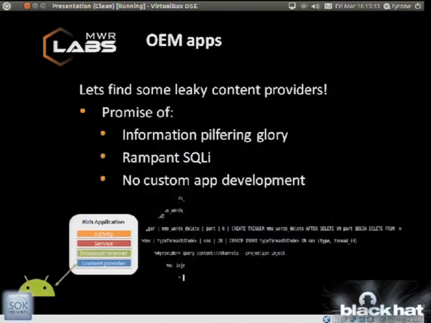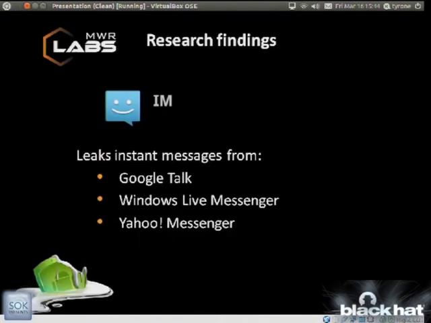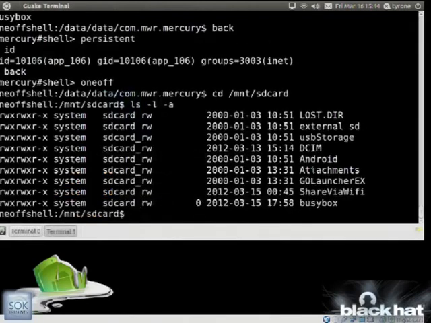Okay, so let's actually do that. I'm going to be showing some demos of various OEM information disclosures. We're going to be looking at some information pilfering, some SQL injection, kicking it old school on Android, and the fact that there'll be no custom application development. Okay, so I've got a device connected at the moment.